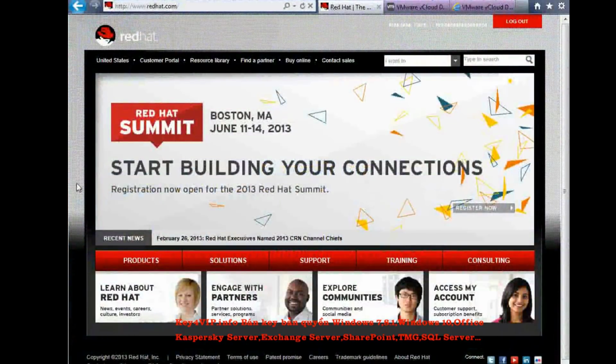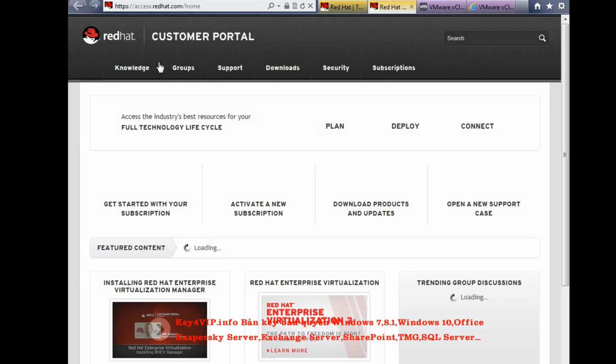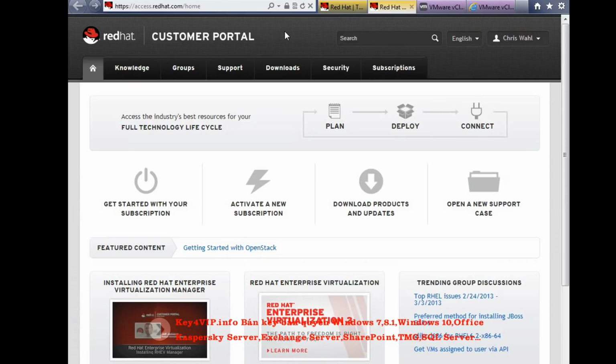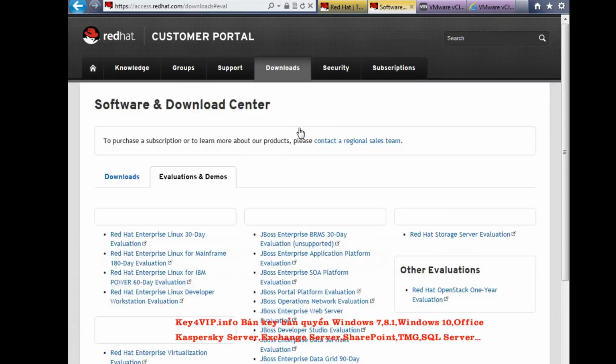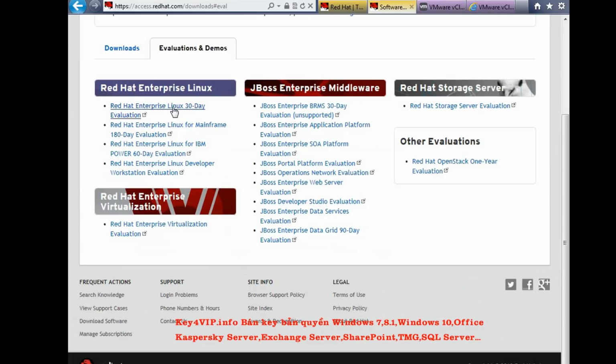So if you go on the web, you'll see if you go to redhat.com, you get something like this, and there's a customer portal link right here. You can click on that. It'll open a new page. And then there's a bunch of choices. So we want to do a download under Red Hat Enterprise Linux that says Evaluations and Demos. Click on that. And right here, Red Hat Enterprise Linux 30-day evaluation. So that's what you'll want to do.